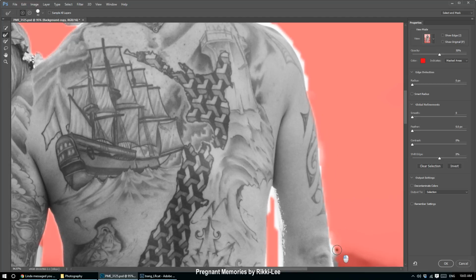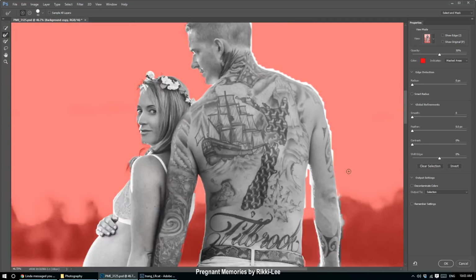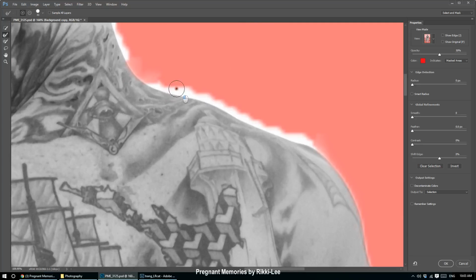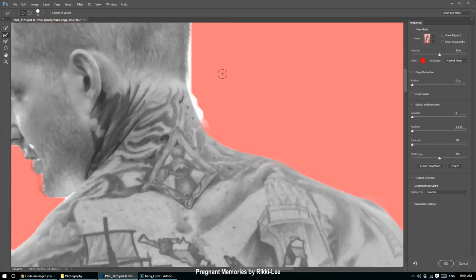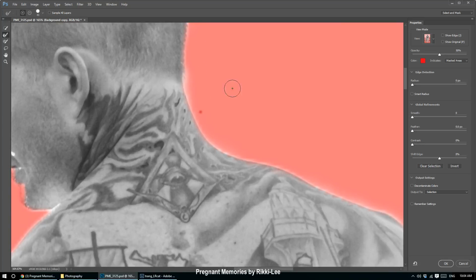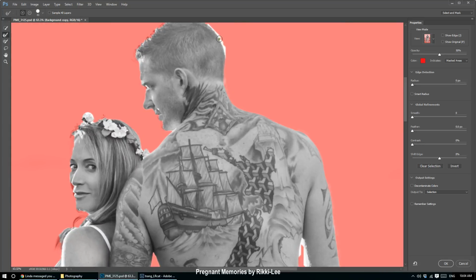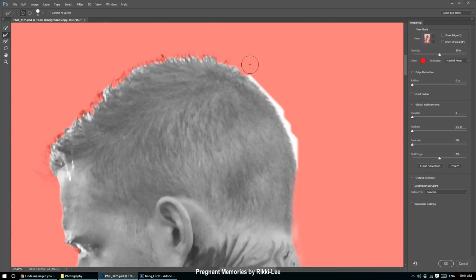So just want to go over that area. Should automatically pick up my edge. Yeah, that's a lot better. Whoosh, straight along the edges. Look at that. Okay. This is a good tool around hair. Sometimes it works, sometimes it doesn't. It depends on the contrast between your subject and the background.